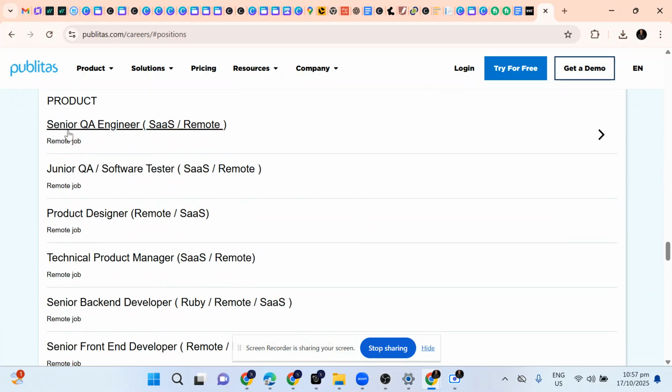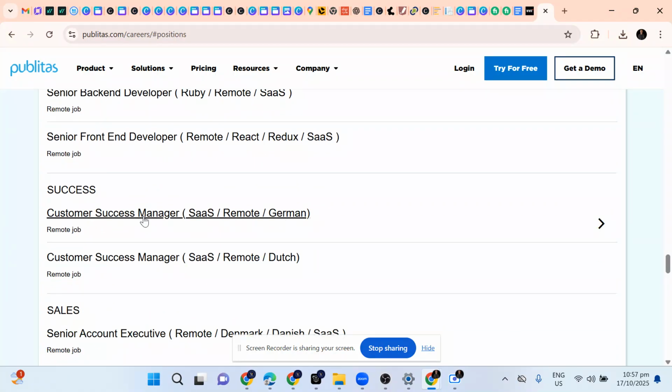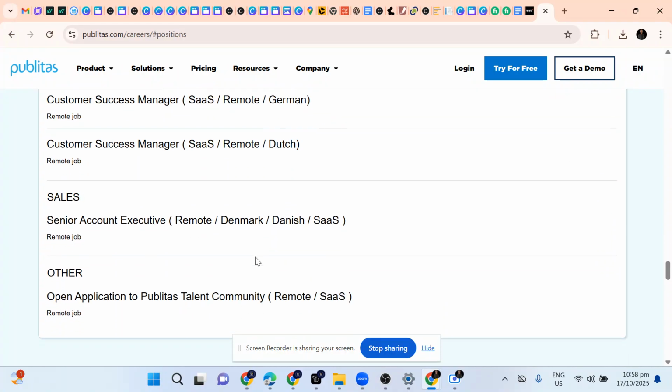You can see here they have a senior QA engineer, junior QA, software tester, product designer, technical product manager, senior back-end developer, customer success manager. So you can see this customer success manager here. Even if it's written Germany dash, don't worry, you can go ahead and apply, because remember what I said earlier, companies are not looking for people in specific locations. They are looking for people that can bring in return on investment. Most importantly, it's ROI, or people that can actually solve the convenience problem, right? So these are the two major things companies are looking for, not where you're coming from.